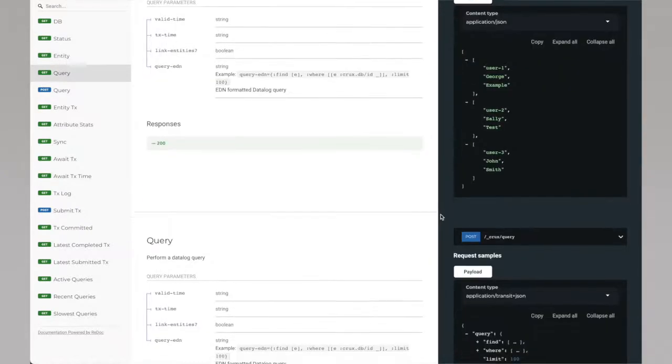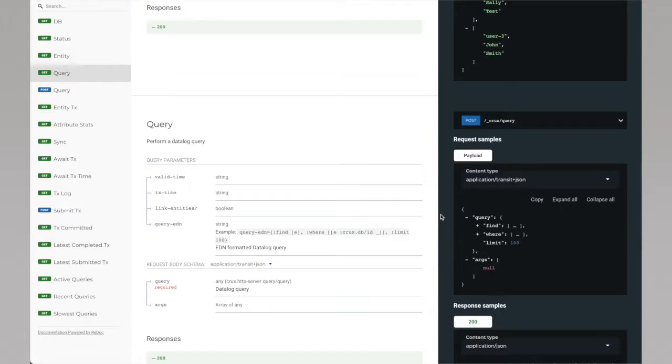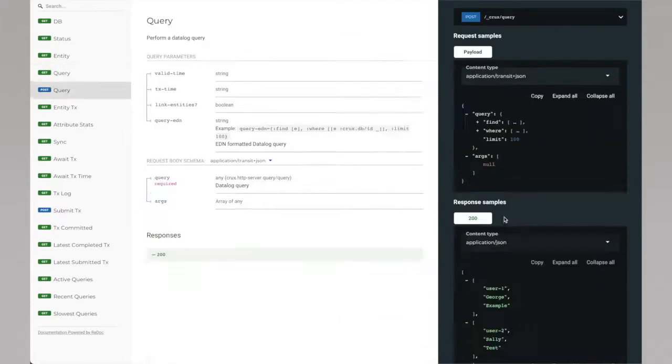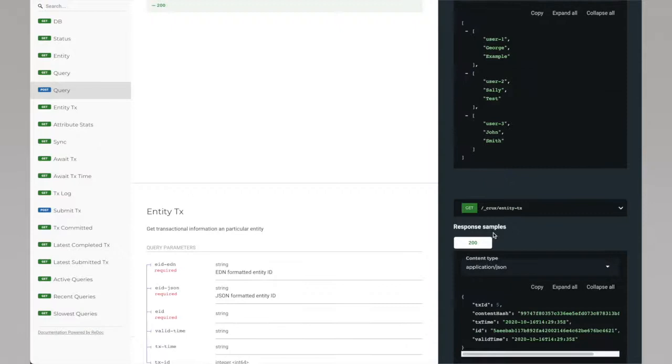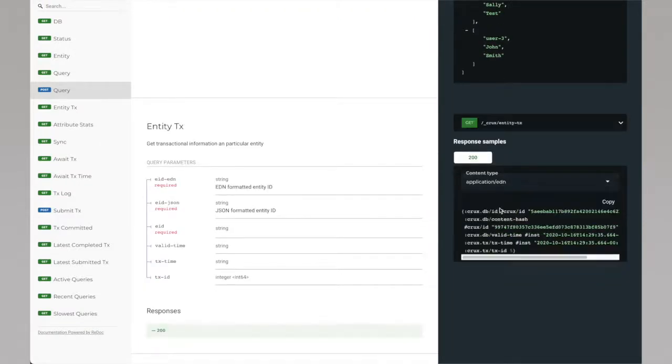And another element of this was content negotiation, which leads me on to JSON. So when standardizing the content negotiation, we decided to introduce both JSON and transit for input and output. And this was because beforehand, the only way to interact over the HTTP server was with Eden.